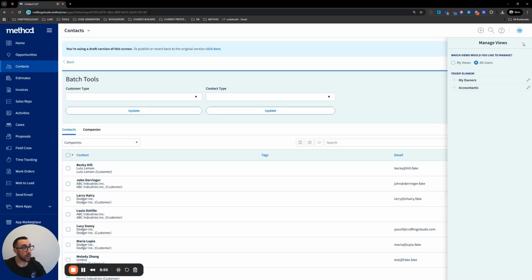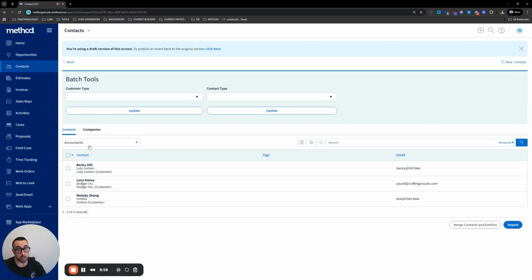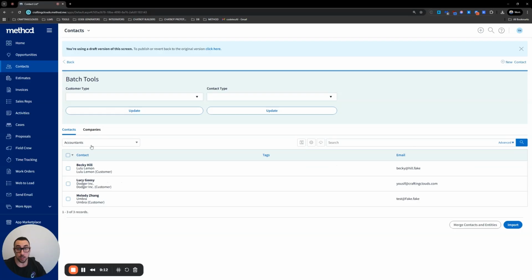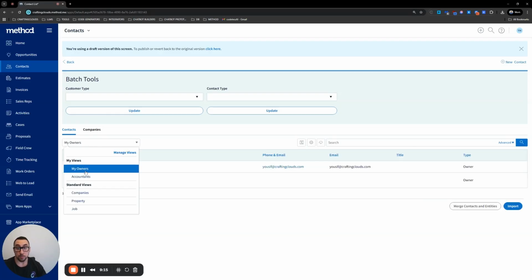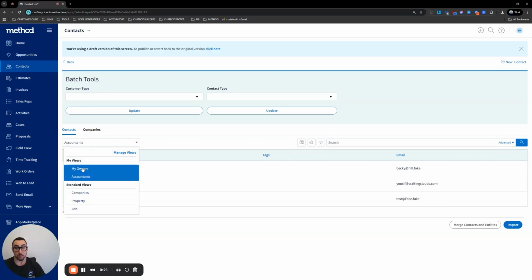Now, if I exit this and I just play around with these list views, as you can see, it shows my accountants right here. If I go to my owners, you'll notice the columns have changed and it shows the type owners right there. And that's because I wanted to see the type owner. But this is essentially how you can manage your views without ever having to enter the screen designer. We didn't enter the screen designer once, okay, to build these.